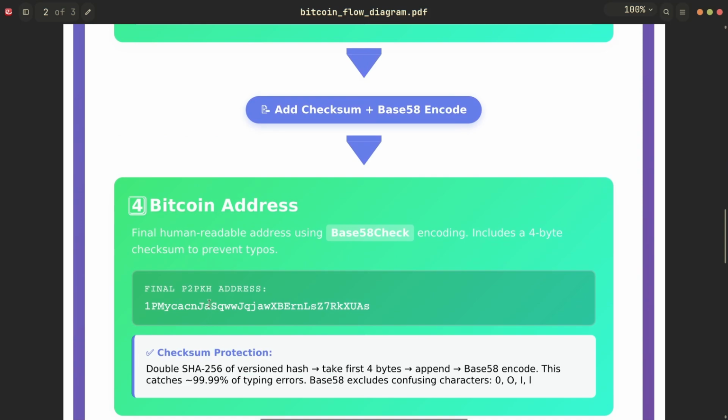And then there's your Bitcoin address, the final human readable address using base 58 check encoding. It includes a 4 byte checksum to prevent typos.